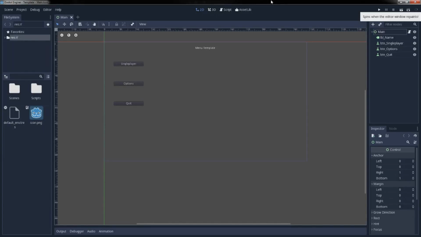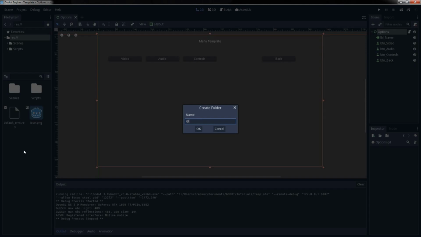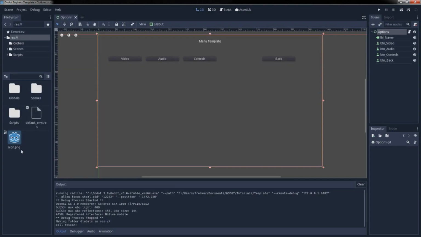Hi everyone, at the end of this video we'll have set up our saving and loading and all of our functions to change all of our different options. So when we actually implement them it will just be much quicker. Okay, so what we're going to do is in our root folder we're going to create a new folder. We're actually going to call it globals.